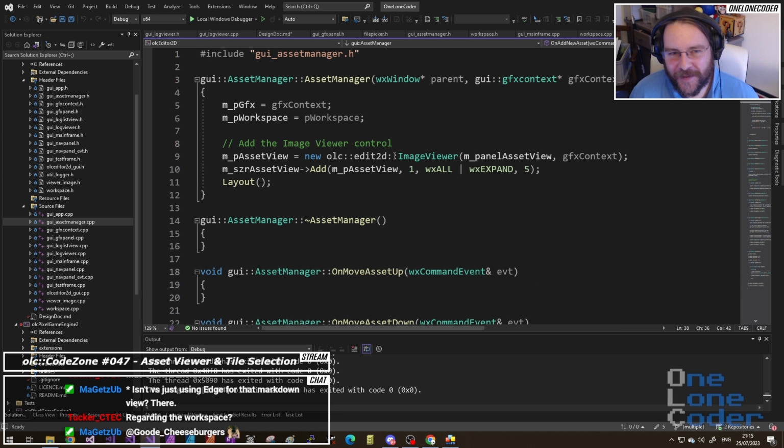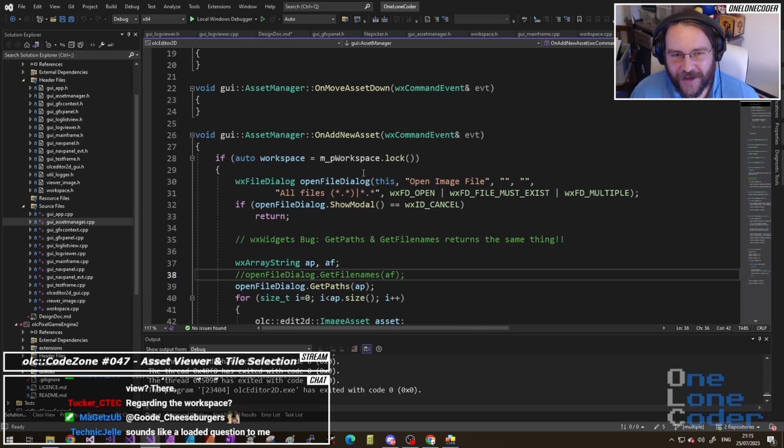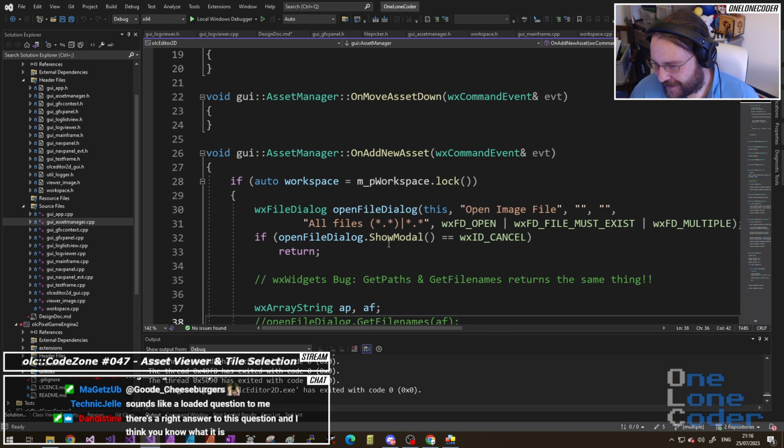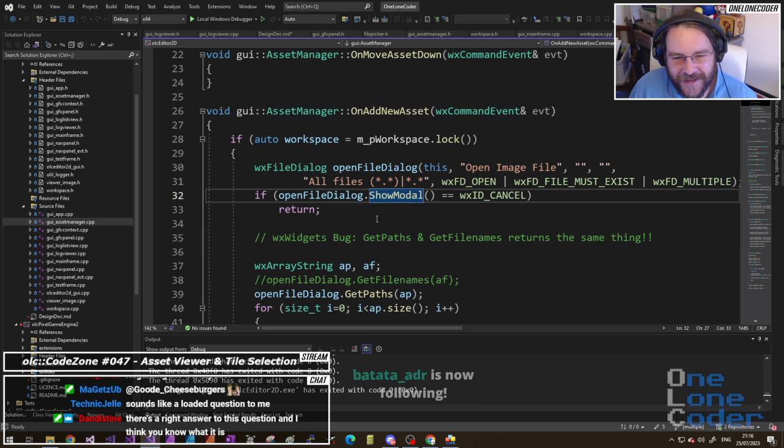If I have a look at the Asset Manager class, let's go to on new asset, for example. Sounds like a loaded question. This is going to start a war. Oh, here's that bug for wxWidgets. That's what I was thinking of. We need to have a look at that. I'll come back to that in a minute.